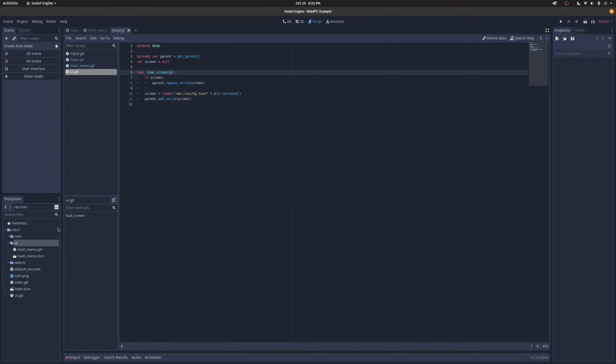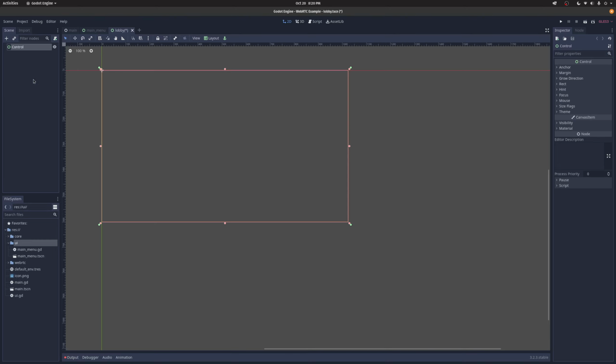So we'll create lobby. That'll be a user interface most likely, but let me just get to this. Yes, actually I made it a 2D scene. Why did I do that? Does that make any sense? I made it a 2D scene and then gave it a canvas layer. No, it'll just be a user interface, please. And it will be called lobby.